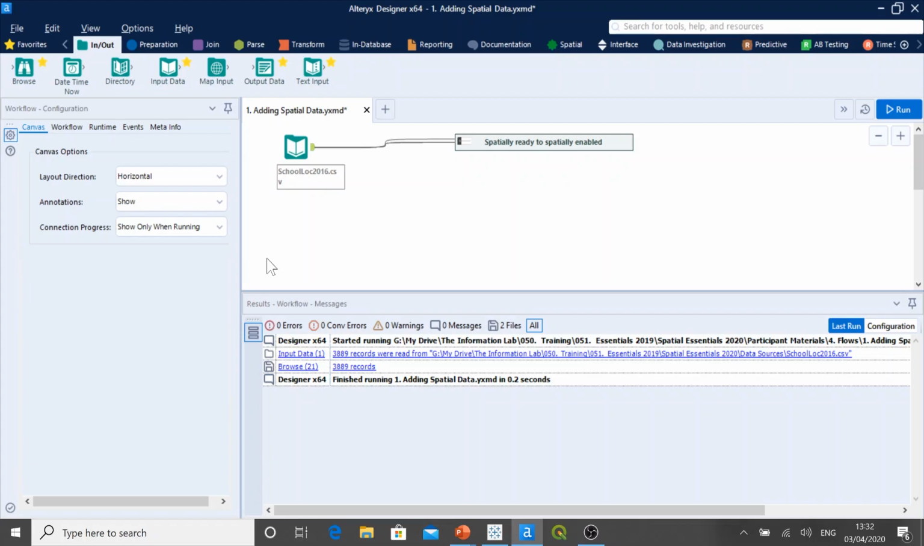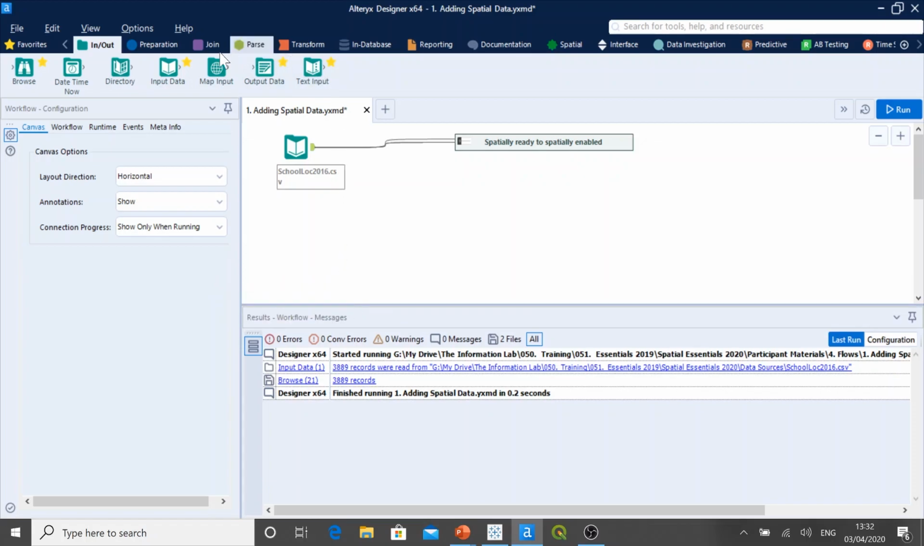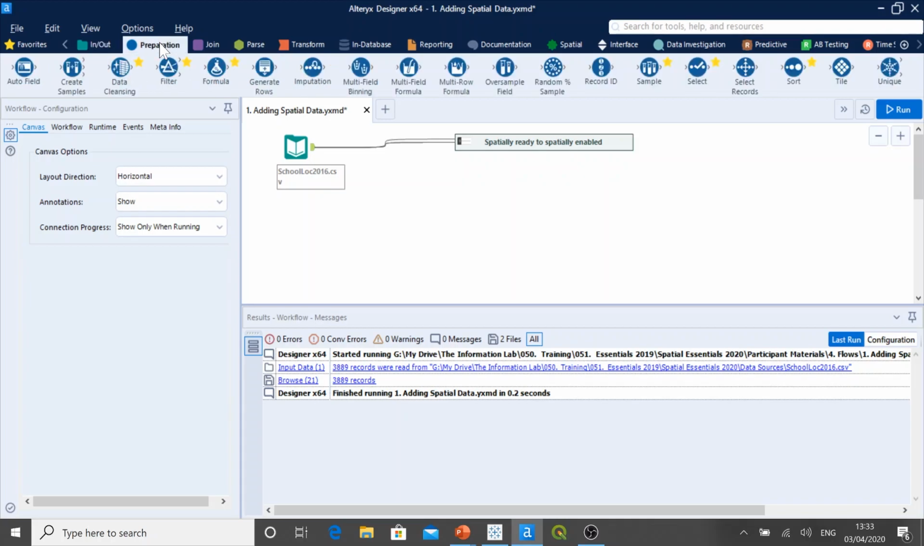We've got a canvas area here in the center where we can drag tools into. We've got a configuration section for our workflow. The tools that we drag in to the canvas, they are dragged in from this tool ribbon across the top, where the many, many tools available in Alteryx have been grouped into common functions. Ways of reading data into Alteryx and outputting it in the in-out section. Data prep tools, all collected into this blue preparation tool palette.